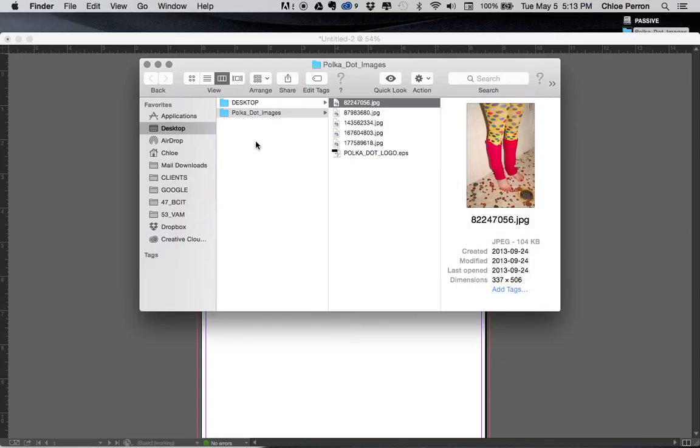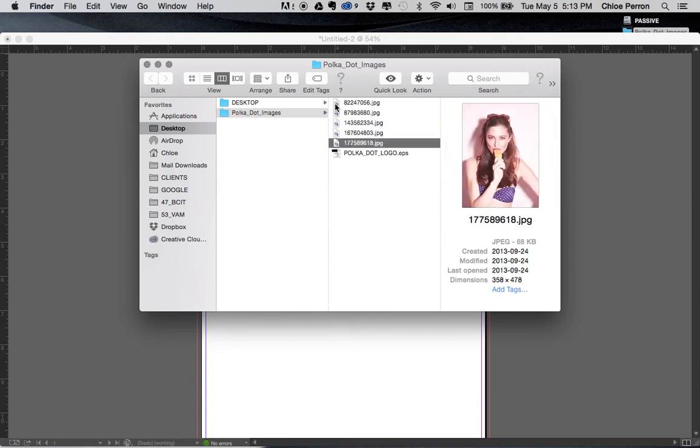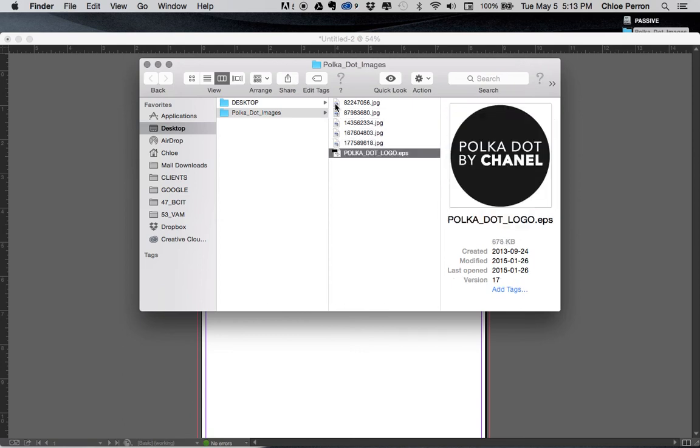So in this case, if we're looking at our polka dot image folder, I have 5 images here. These are just JPEGs taken from the internet, polka dot inspired images, as well as a little logo that I created in Illustrator and saved as an EPS. Now you can place any type of file in InDesign: video files, image files, audio files. You can put EPS, TIFF, JPEG, AI files, Photoshop files. It really doesn't matter. You can learn about different file types and the compression rate and the file size that entails, but you can really just do anything.